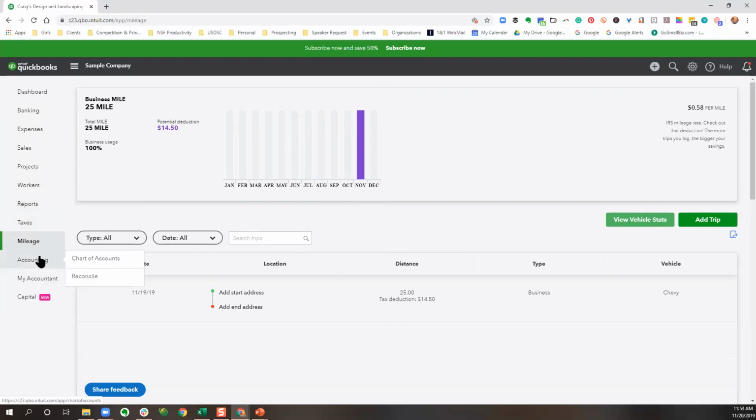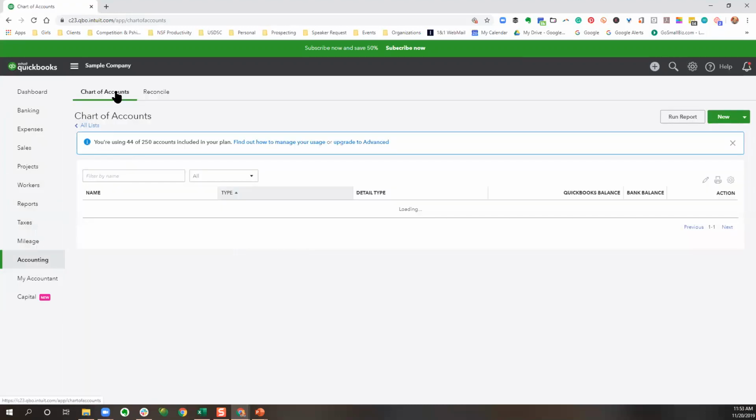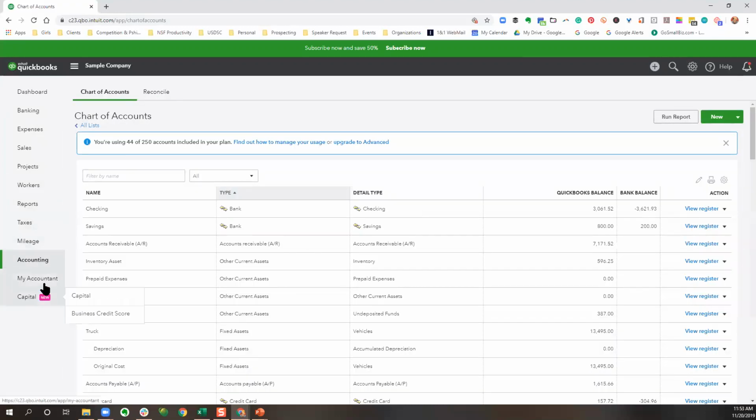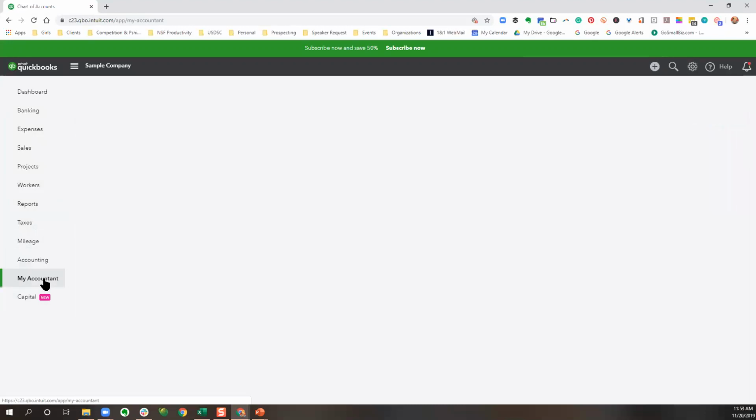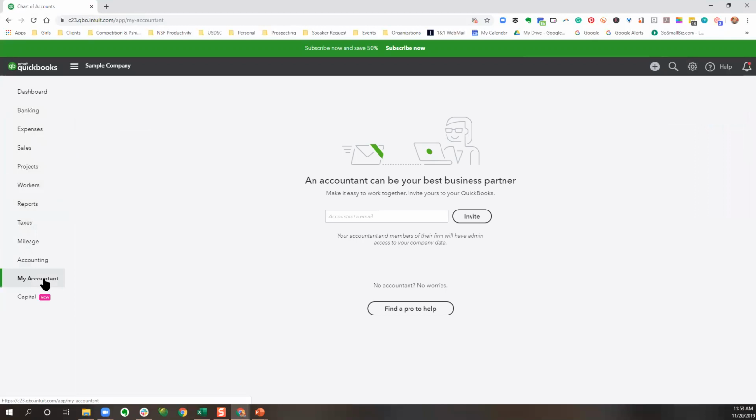All right, there is an accounting tab. That's where you access your chart of accounts and reconciliations. My Accountant gives you the ability to communicate with your accountant. So if an accountant was set up here, your accountant can actually send you requests directly through QuickBooks, and you can respond directly through QuickBooks, including sending documents. So it's kind of cool there as well. The capital feature is QuickBooks now offers funding, so you can check into that if you're interested as well. I'm going to come back to banking, and then we're going to do reports.